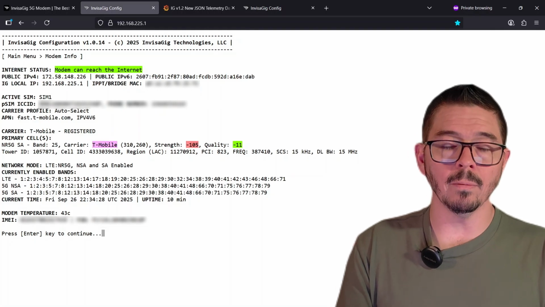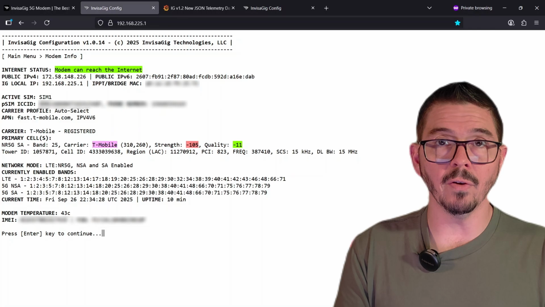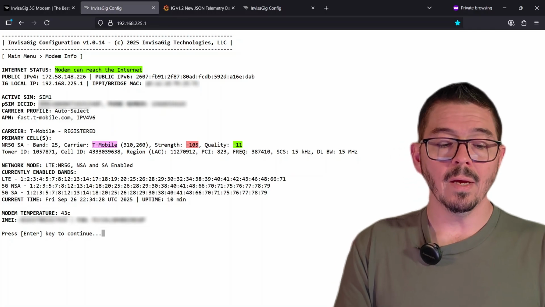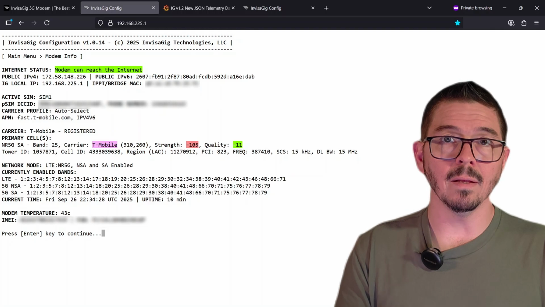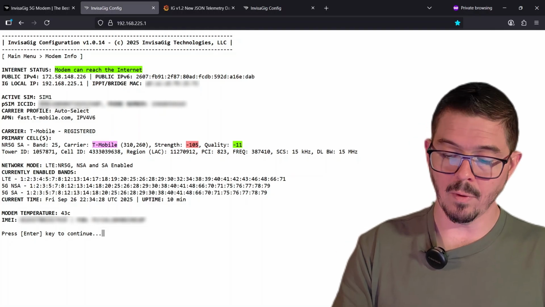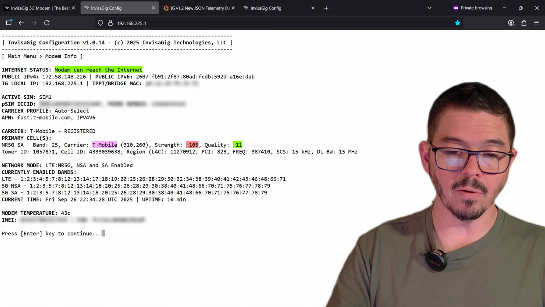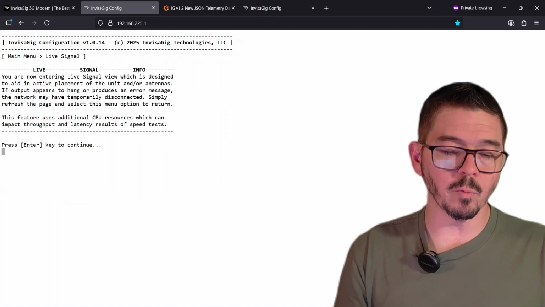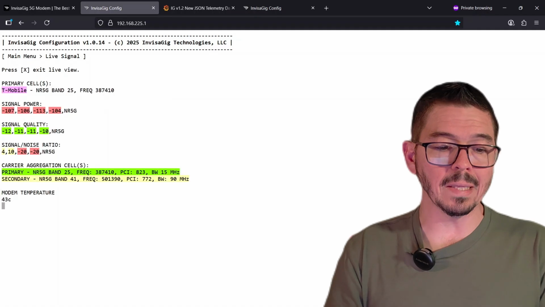This unit was turned on here recently for this video, so it's only been on for about 10 minutes. Temperature 43 degrees Celsius, and then your current IMEI, this is your stock IMEI here on mine, and factory serial number. All right, hit enter to continue to go back to your menu. Live signal, this is the same as it was before, very informative, truly live.